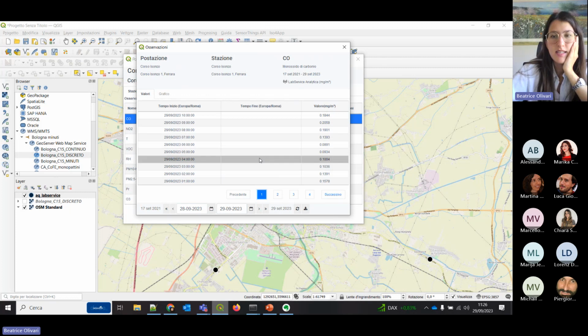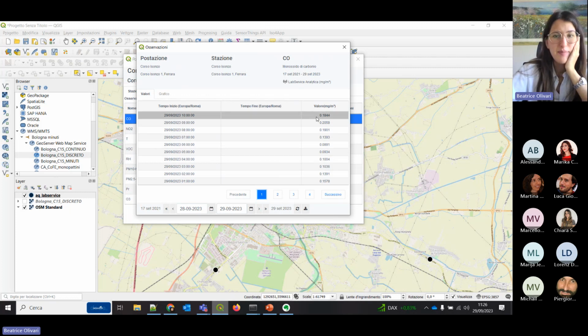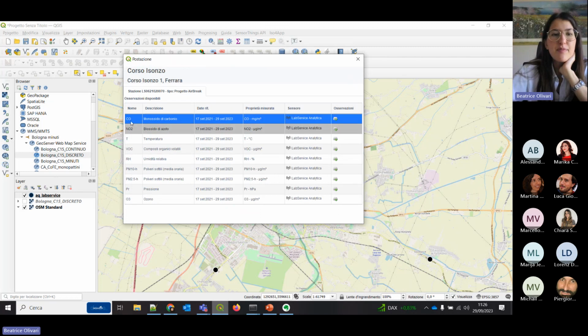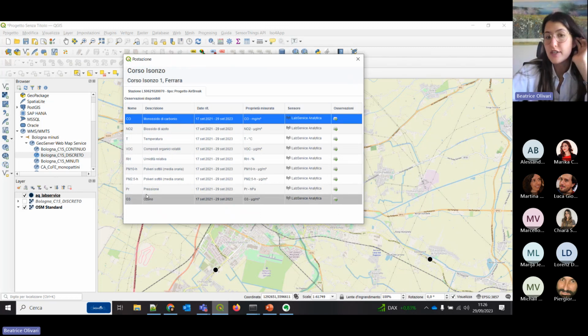This is very useful, but we are still not seeing any trend or any pattern. What is really cool is that we can even show data in a graph. So here you have this interactive graph. You can see the time, the value, the trend, the pattern. And this is the same for all the observed properties that you have.